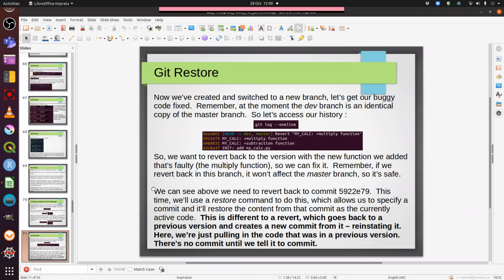This time, rather than using revert, we're going to use a git restore command. And a git restore command basically allows us to specify a commit, and it'll restore the code content from that commit as being the currently active code. Now that's different to a revert, which goes back to a previous version and creates a new commit. So it says, okay, I'll roll back. This is now the commit. This is the working version of the code. Here with the restore, all we're doing is just saying, can you pull me in that code from that commit so that I'm working on that code. So we're not committing anything. We're just saying, grab me that code from that commit.